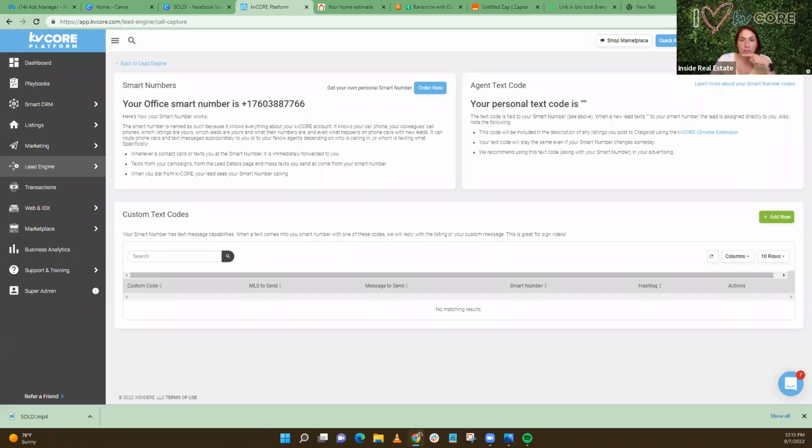Can we go over another strategy? Someone told me that if you have a listing, KV Core can pull numbers from the title and text all the neighbors.